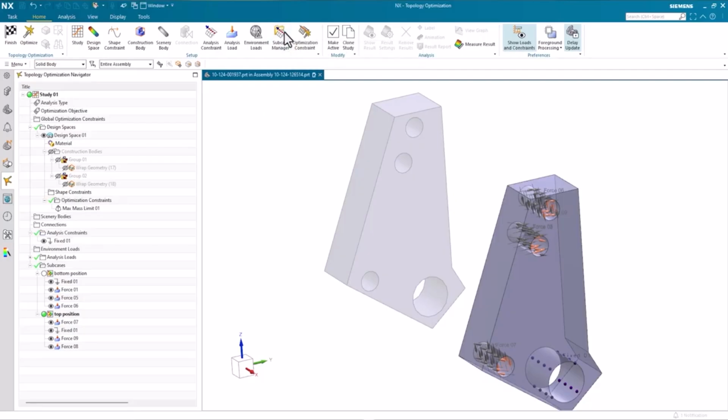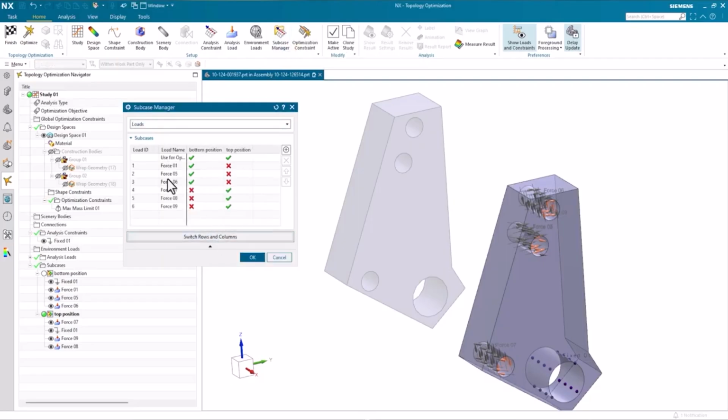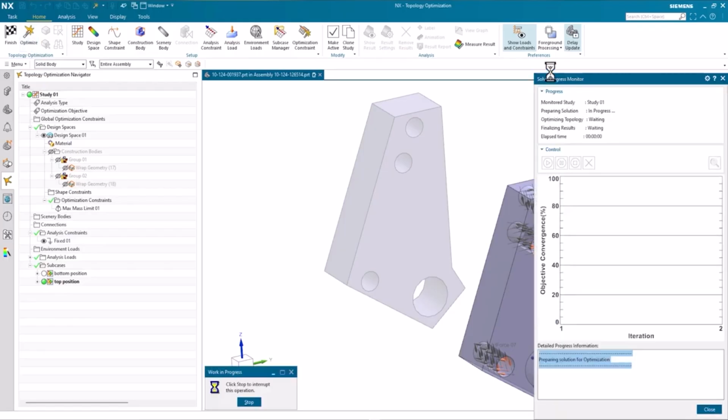The Subcase Manager lets you optimize for multiple scenarios and define different loads for each. We've set up subcases for the top and bottom positions of the forklift arms. Now, we're ready to begin the study. The Solve Progress Monitor is one new feature available in the June 2024 release of NX.